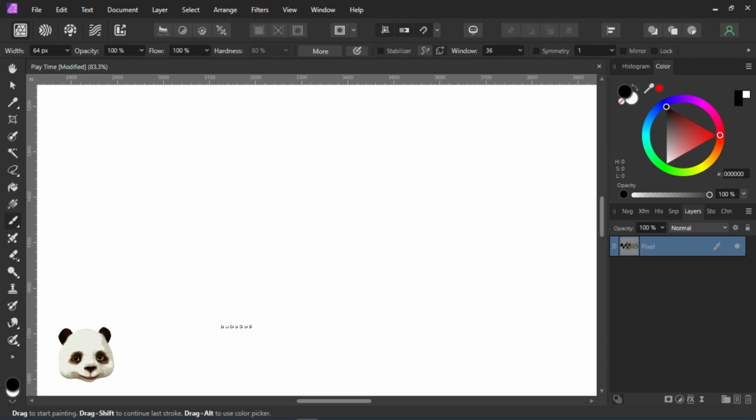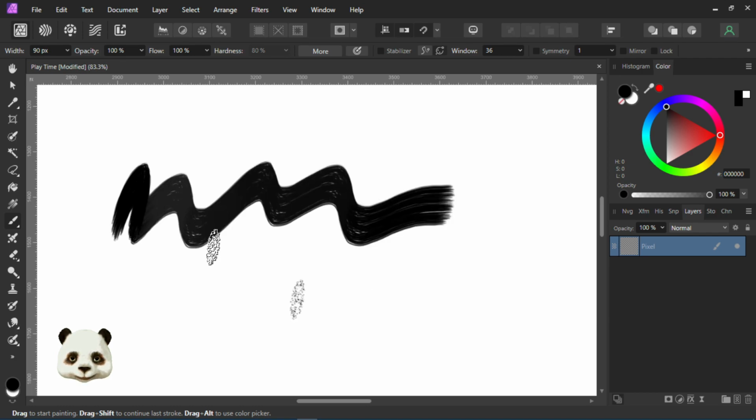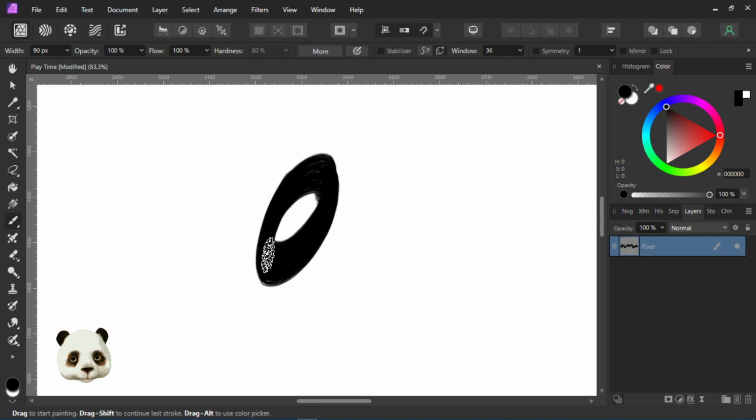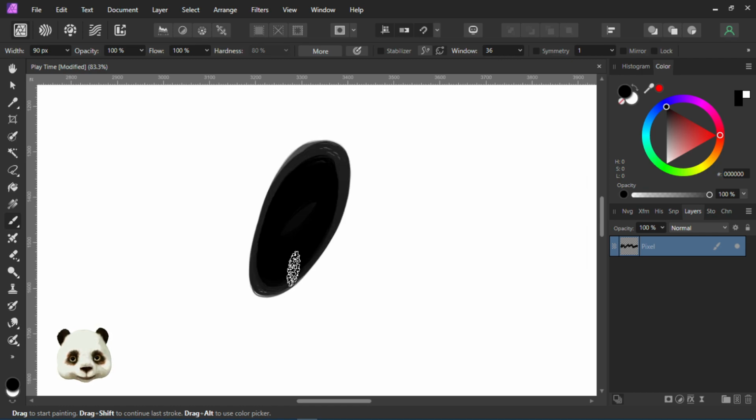And then the piece de resistance. Oh, sorry, not this one. The piece de resistance. This one. Really love this brush, because this brush gives a little bit of extra texturing.